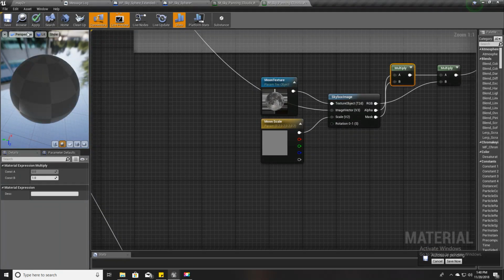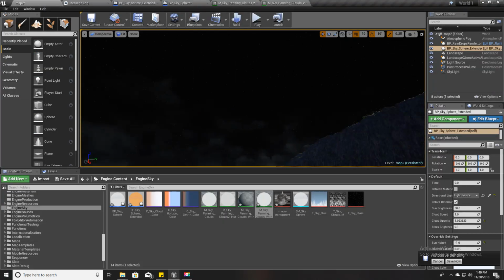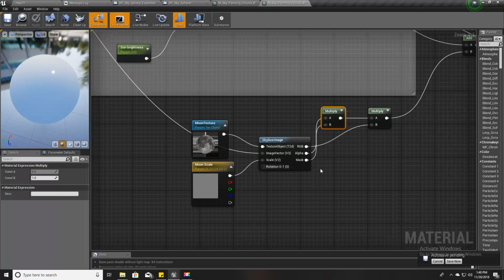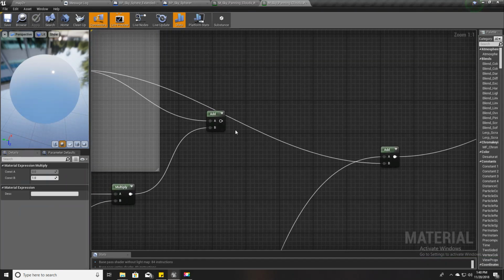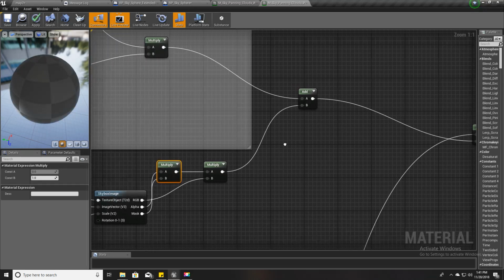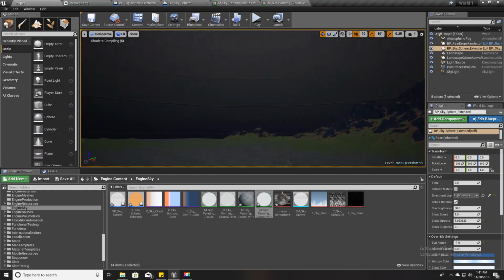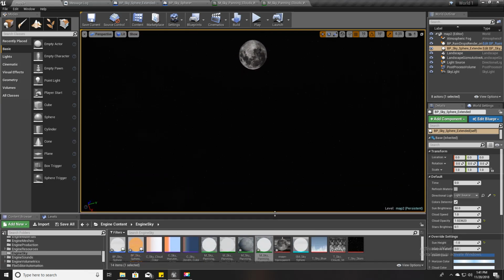and I can't still see the moon, right. Right, this is the problem. I should plug this one here. Okay, now we got the moon, and there is a small problem here.